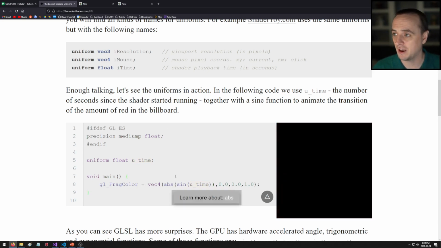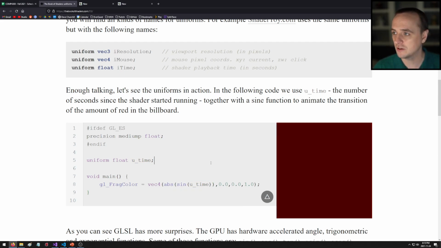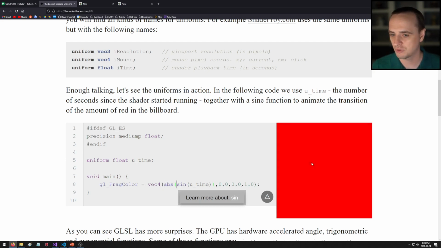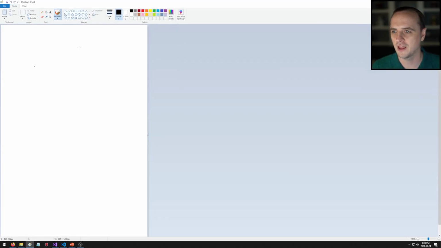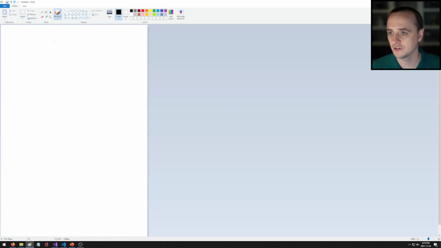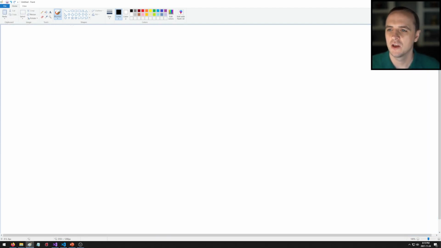So if we want some dynamic effects in our shader, what we can do is use the current time to do that. So right here, this example is passing in as the red parameter the sine of the time variable. So let's open up our little blackboard here and see what's actually happening. So let's make this a bit wider. Resize. All right. So what's happening here?